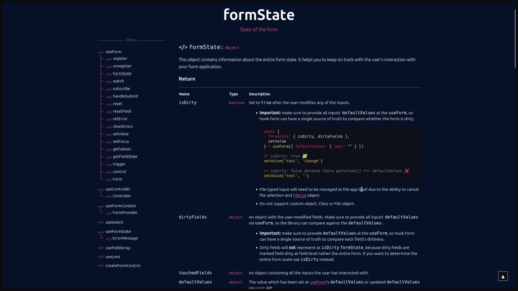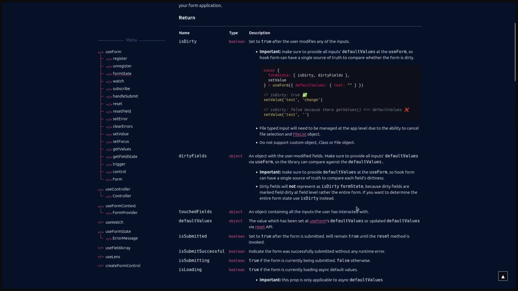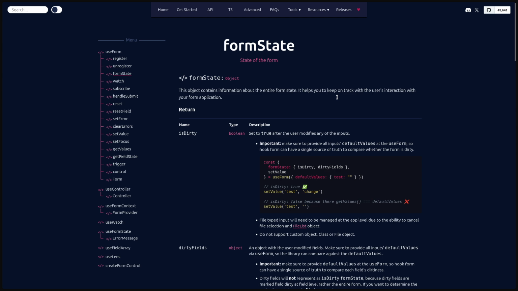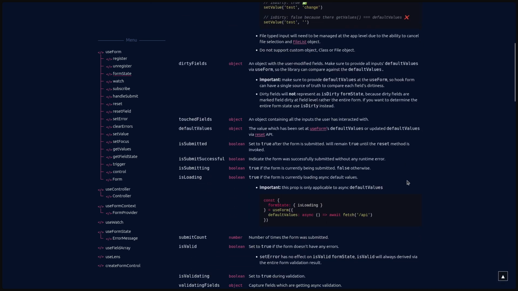So I'm just going to show you quickly how I did that, or how you can implement it. The form state takes in a lot of objects, as we can see: the dirtyFields, which is an object that runs with the user-modified fields. It makes sure that you provide all inputs. Remember, you have to put them in the default values via useForm. This is also an important one, as you're going to see it in action.